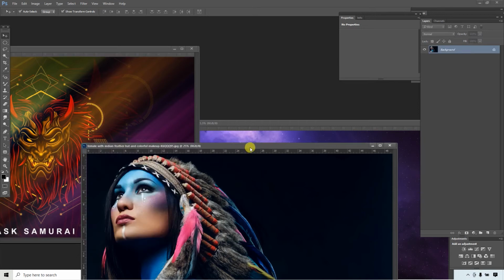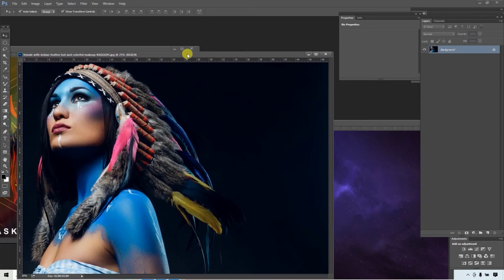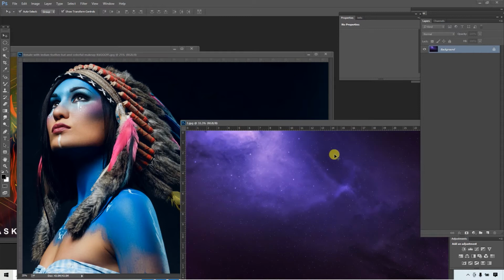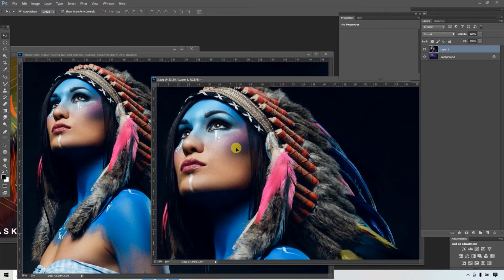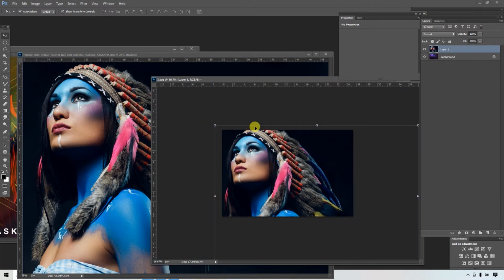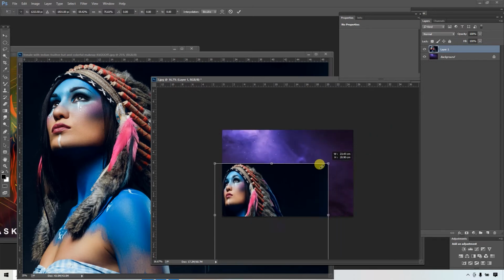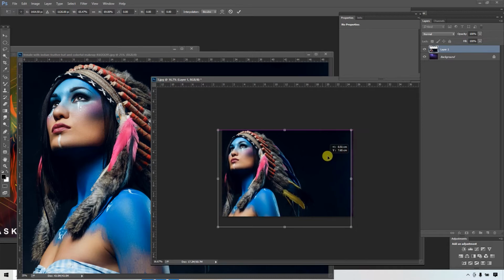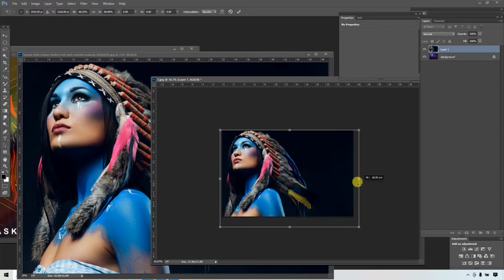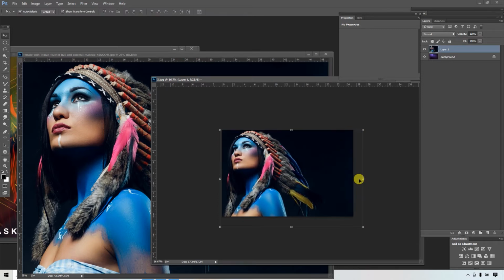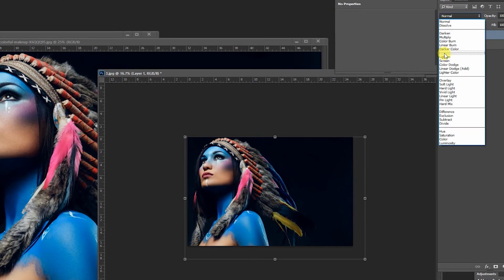Meron akong model dito, which is yung female Indian. And meron ako dito ang space. And ang gagawin ko is i-drag ko tong female. For example, itong artwork na to is subject for double exposure. Okay. Yan. So, ang gagawin ko lang is i-drag ko siya dito. Okay, so gagamitan natin siya ng blend mode, then screen.